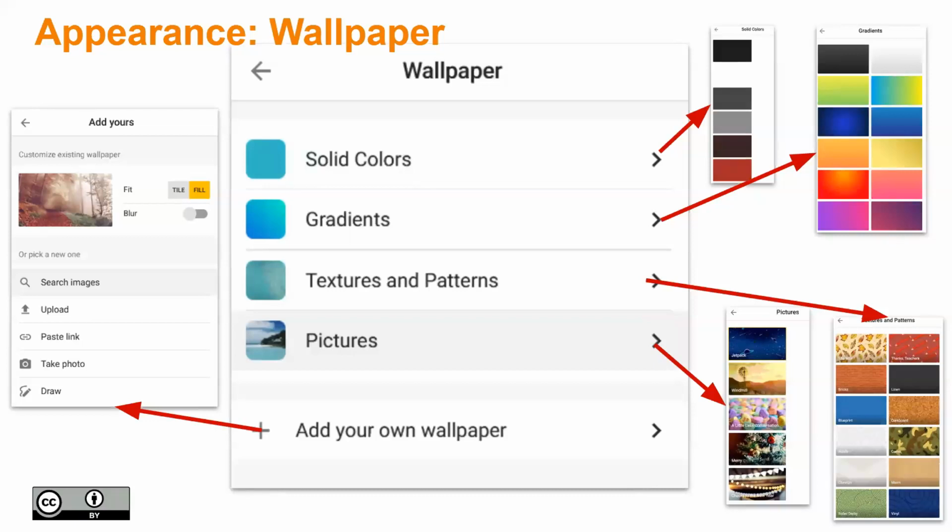So anything that you would like to upload in the form of an image, you can actually put into the background. And once you've added your own wallpaper, you can also decide if you wanted to fill the whole available Padlet space, or you can have it tiled, which essentially puts multiple versions of a smaller picture all over the background of your Padlet.